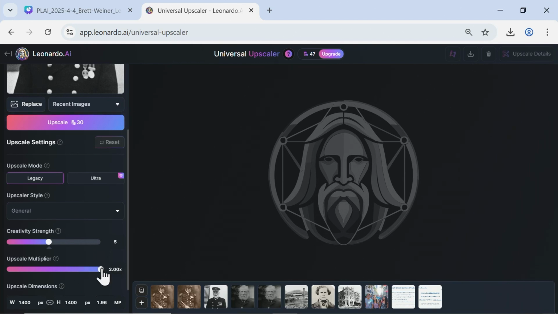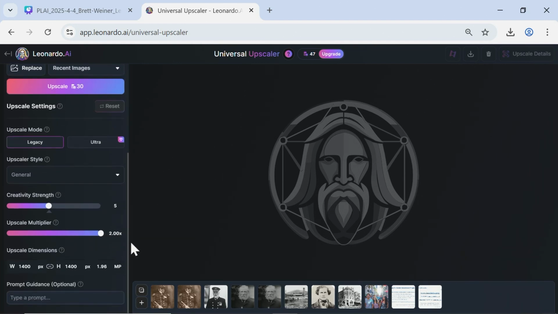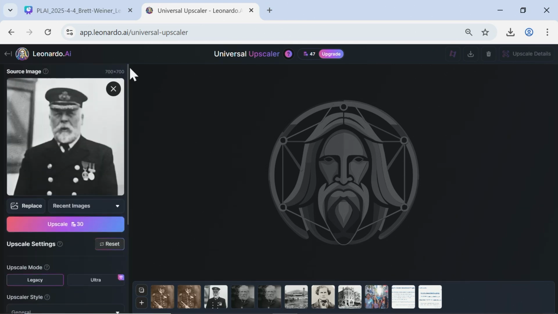You can change the multiplier. So if you want to upscale it 2 times, you do 2. If you want to do it 1.5 times, you do 1.5. It tells you the approximate dimensions it'll be once it's done. You can do creativity strength. So if you want it to be the exact same image, but just bigger, you do that. But it won't enhance it at all. It'll just scale it up, but it won't make it look better. If it's already pixelated, it'll just make it look worse. So it recommends to keep it around 5 for a nice balance, so it doesn't add too much detail that isn't already there. And then you just hit upscale, and it does that.